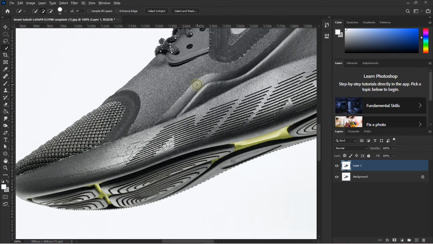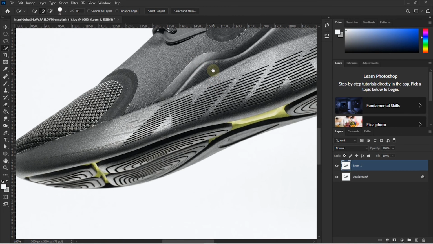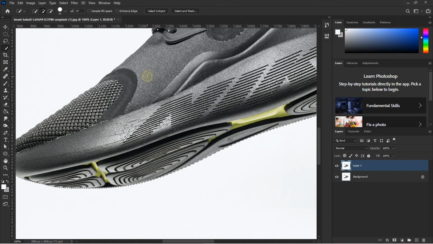But in this case, we want to select the shoe, so we're just going to hold down Shift, because we want to add these parts which are currently out of the selection to the shoe. Otherwise, when we are done with our selection, we may see some white peeking through. All right, so let's go ahead and click and drag over these areas to add them to the selection.